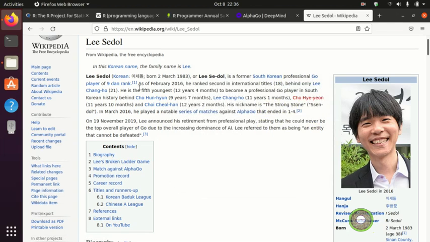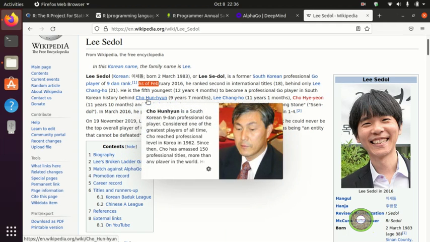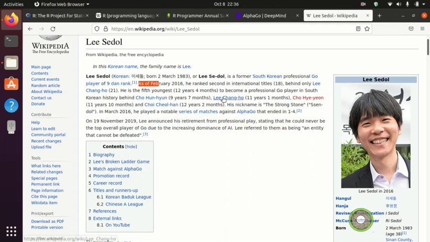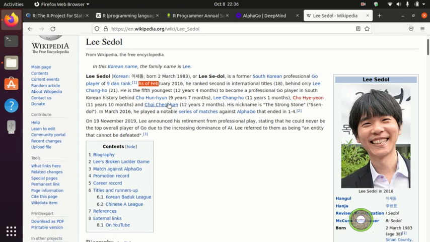Okay, so this is the introduction of Go, and it has a lot of moves. This guy was an undefeated Go player who became a professional Go player, the second youngest in South Korean history behind Cho Hun-hyun, at 9 years and 7 months. So if you don't know Go, that was the introduction to Go. In March 2016, he played a notable series of matches against AlphaGo that ended 1-4.